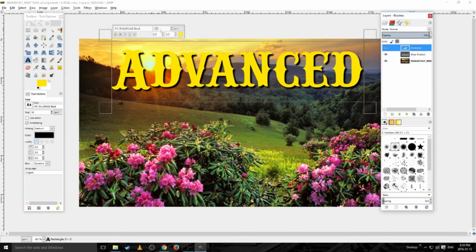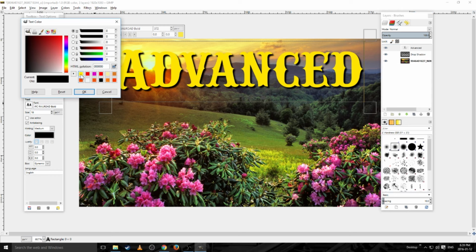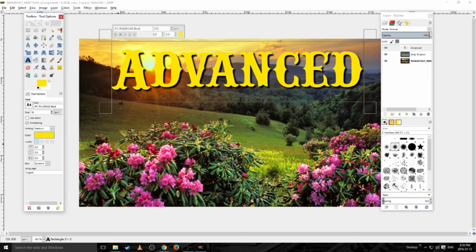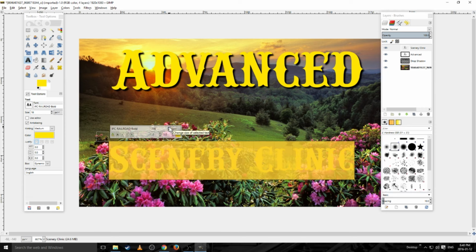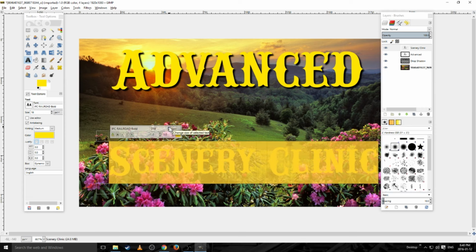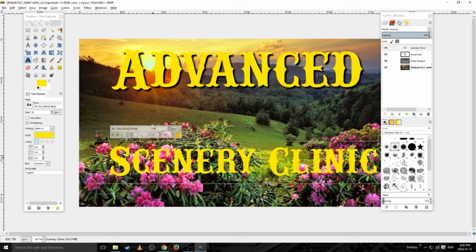Okay, once again, we're going to take our font, make sure it's on IFC Railroad Bold. We're going to give it a color of yellow. We're going to write down Scenery Clinic. For our second line, that's going to go down at the bottom. We're going to highlight the whole word by triple clicking, and then we're going to increase our font number until it's the size that we want. That's pretty good for me.